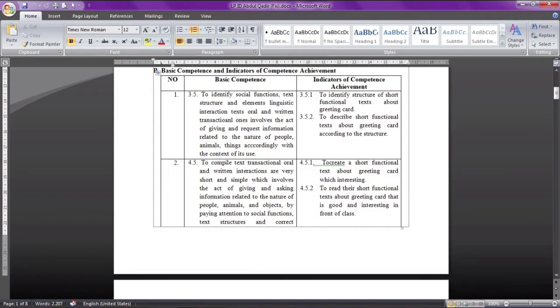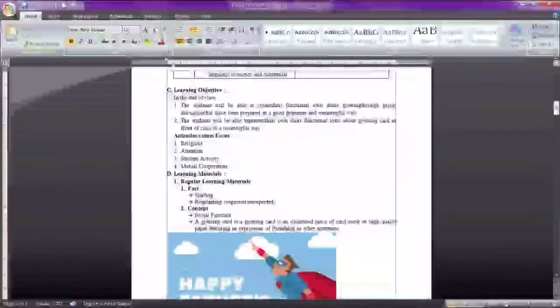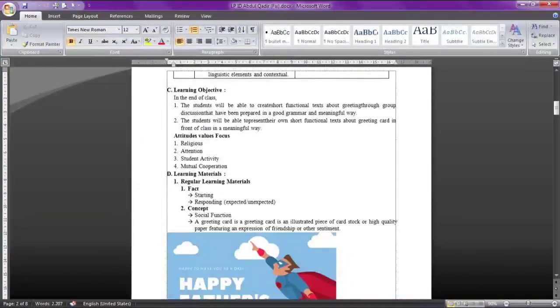class. Next, learning objective. At the end of class, the student will be able to create short functional text about greeting through group discussion that have been prepared in good grammar and meaningful way. The student will be able to present their own short functional text about greeting card in front of class in meaningful way.